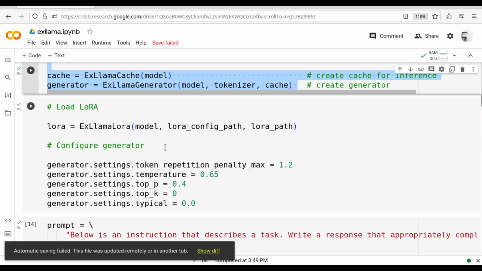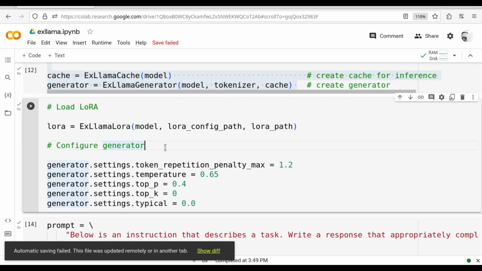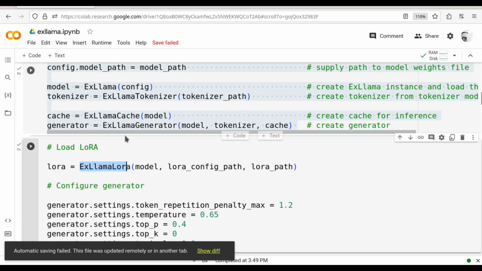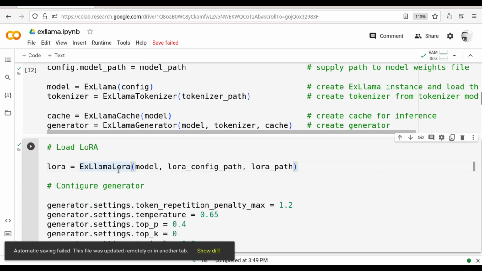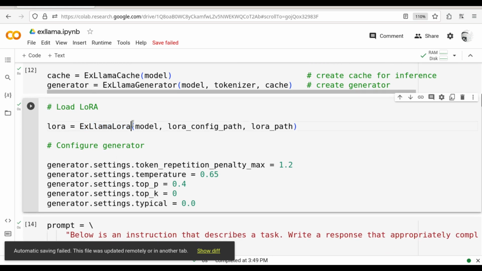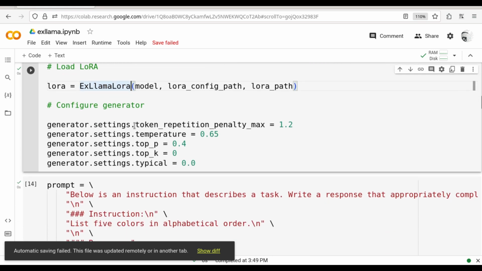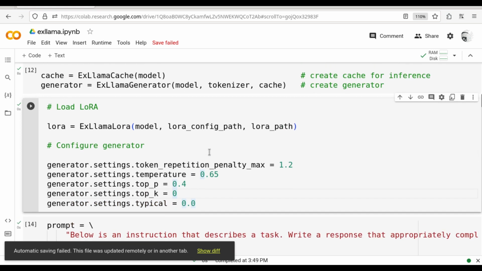The second step is where you are trying to load the LoRa model. In order to load the LoRa model directly, we can take something called Exllama LoRa. Like how you have Exllama config here, this is for the 4-bit model, and this is for the Exllama LoRa model directly. This is actually the basic LoRa model that is available, and you can also load it, and then we can change the configuration.